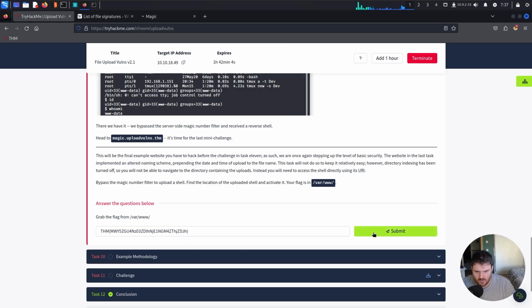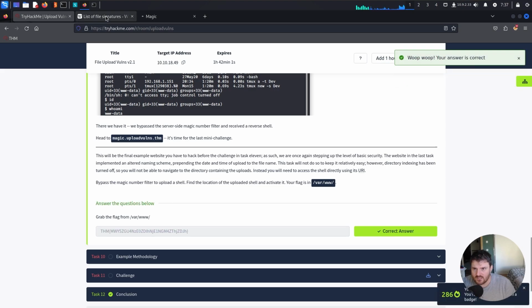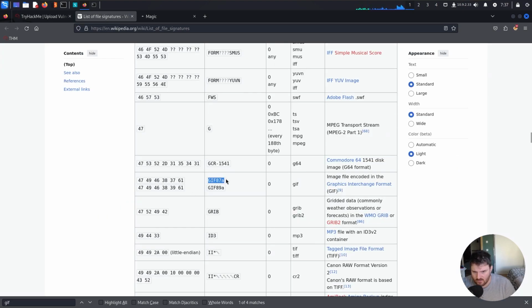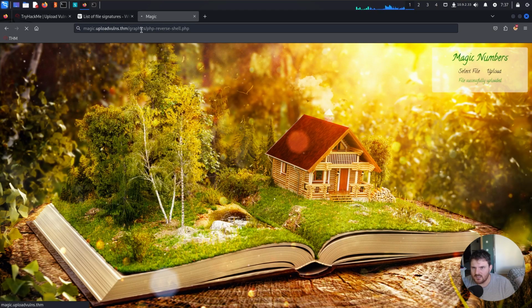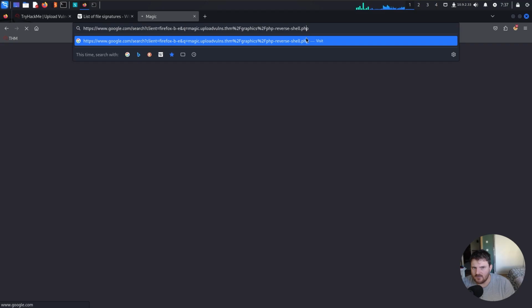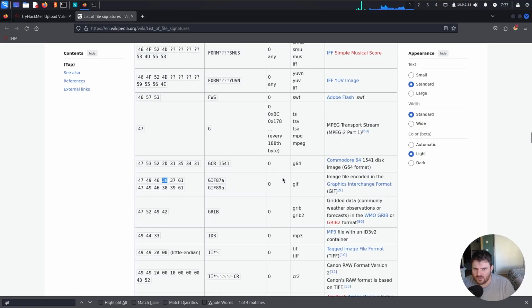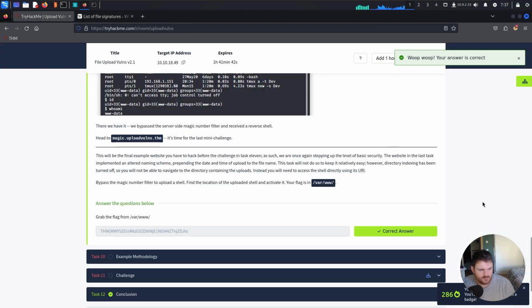Awesome. So the trick was that even though it accepts GIFs, we had to use the ISO code. It did not work with the hex code. We just added in our shell the ISO code for GIF, and then we could upload it. Awesome.